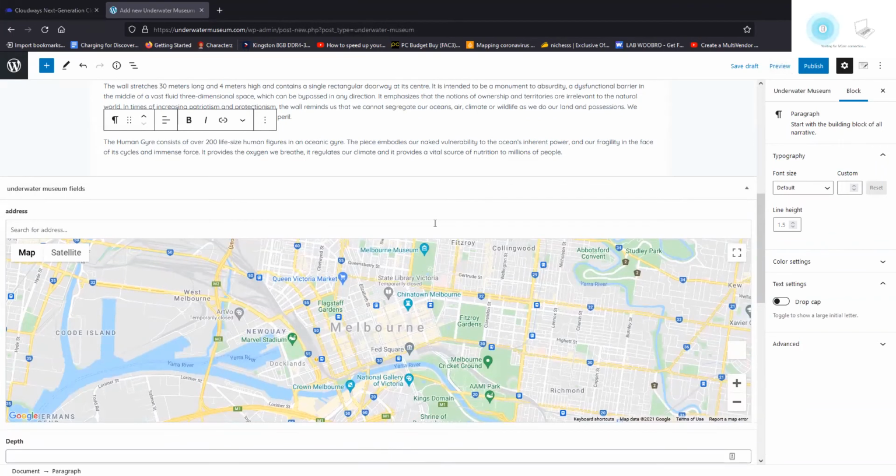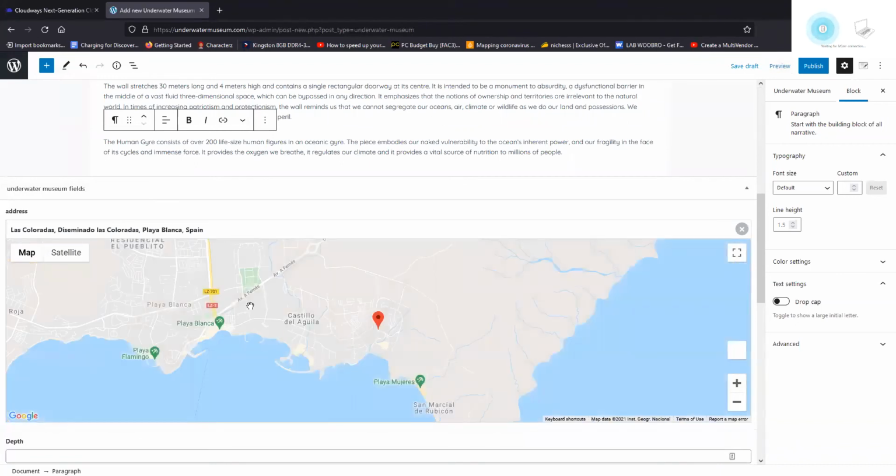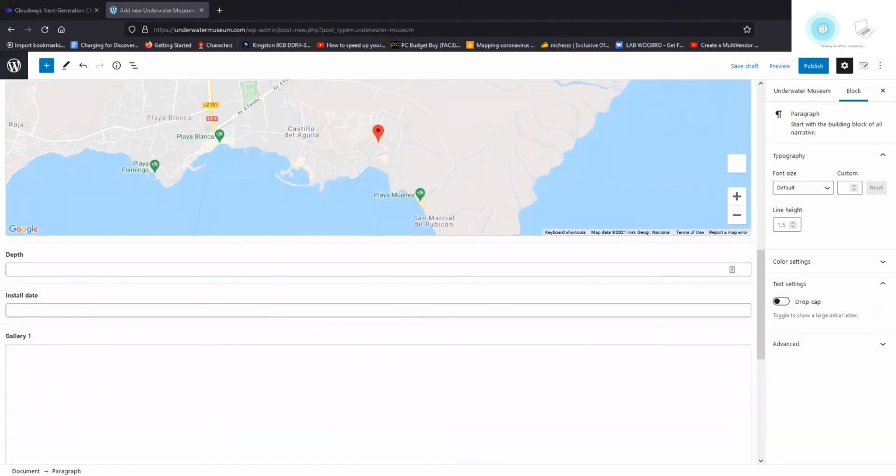We have an address, so we will get our address and put it in the Google Maps box, and you can see the autocomplete gives us some options. We'll select our option and the map centers around our location. Perfect, exactly what we're looking for. I'm going to add a couple more of these fields.